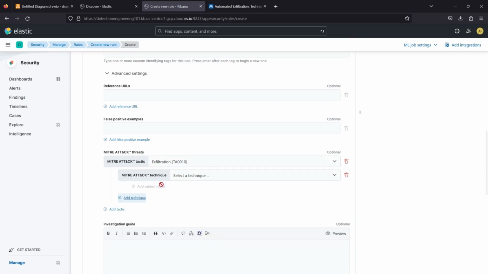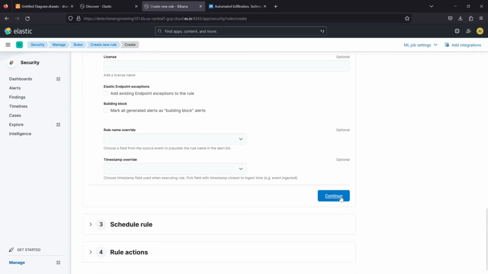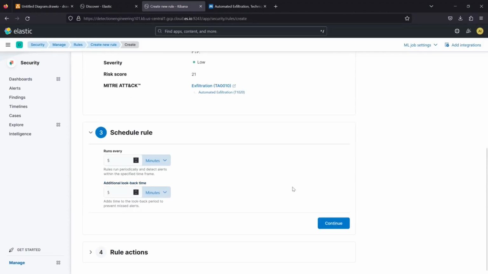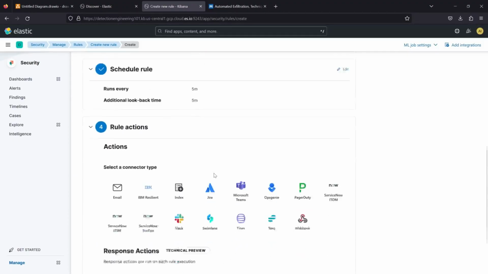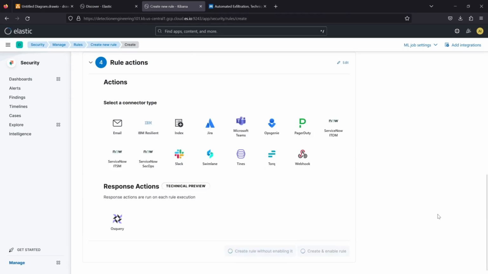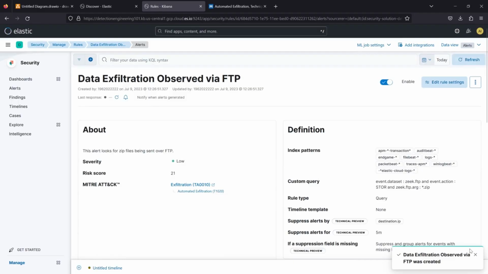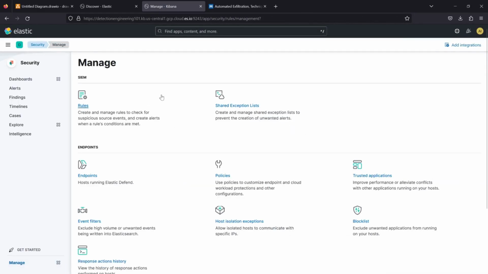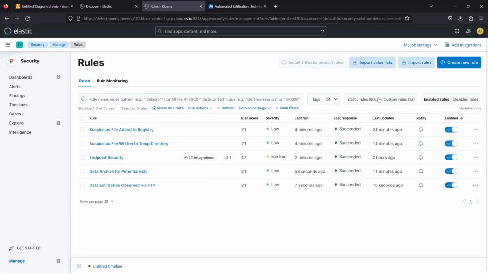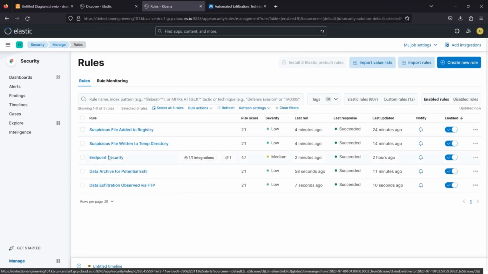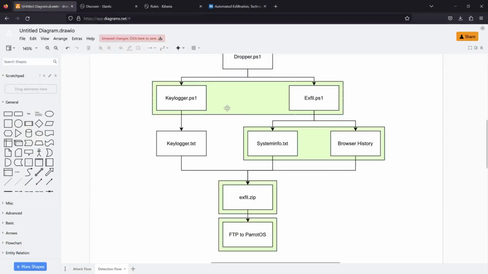So what we can do here is set that up. 5/5. And let's create and enable this rule. All right. And that concludes the rules that we wanted to create out of this attack scenario. If we look back, we can see we have our 4 alerts that line up with the 4 different scenarios we wanted to account for.